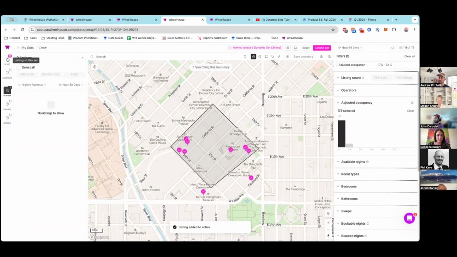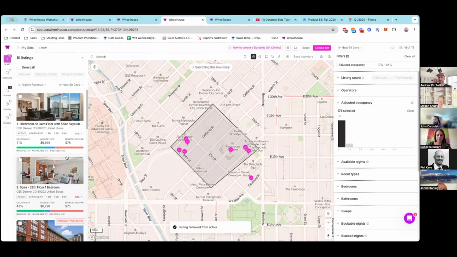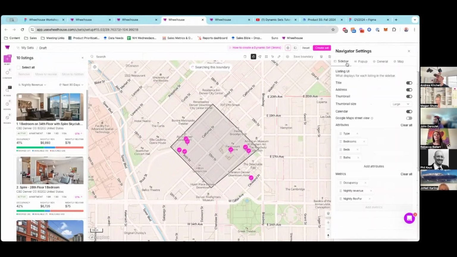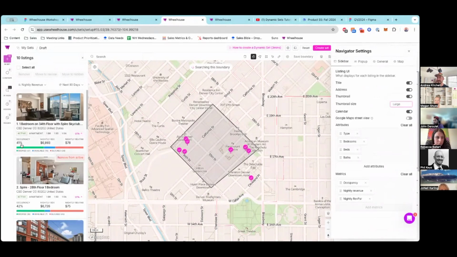Click here to see all the listings through the various steps we've taken, which listings are now saved in your set. If you've changed your mind, click remove from active. When John was talking about changing what you see here, the sidebar UI, I can change. If I don't want to have it be so picture forward, I can change that. If I want to see different data displayed here, maybe I want to strip out the calendar, for example, I can do so.